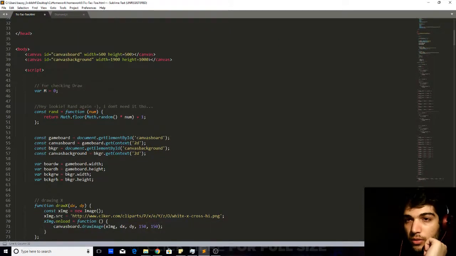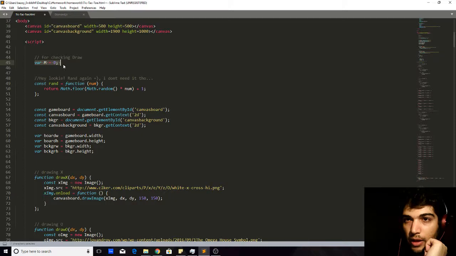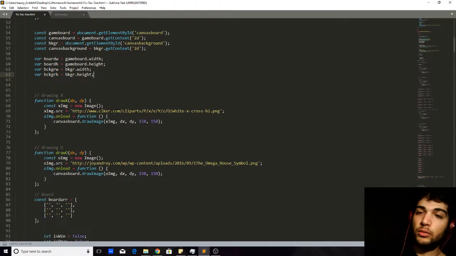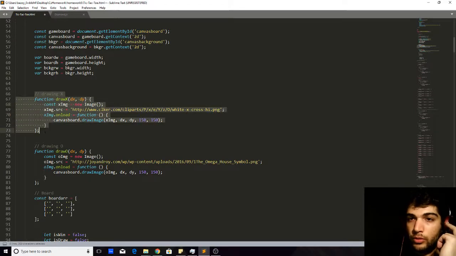Let's forget about this for now. I'll talk about it later. So this here declares that our canvases are two-dimensional. Now onto the drawing functions.